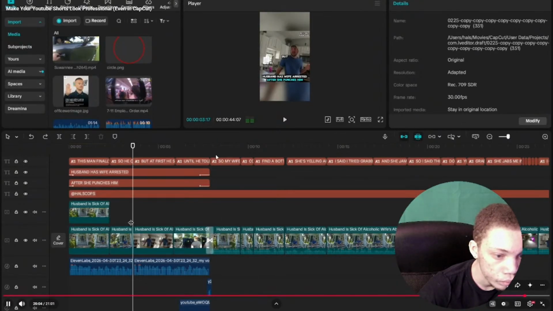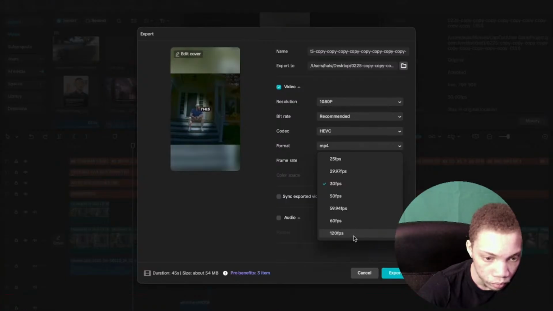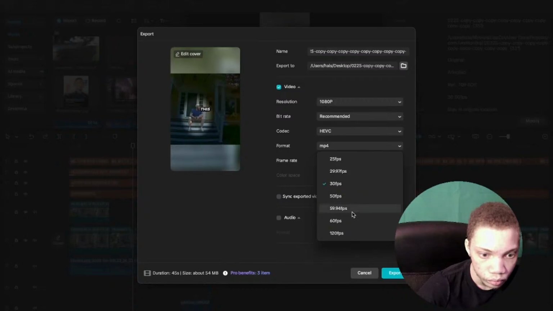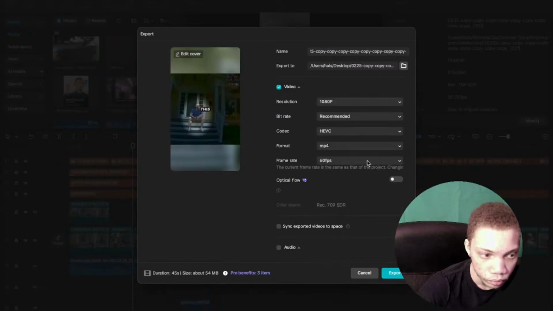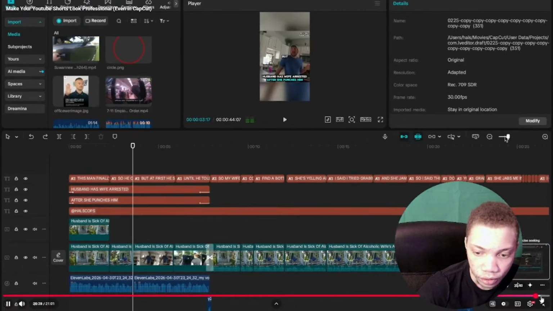But yeah, these would be my tips. The last tip would obviously be to export your video well. Make sure it's in 1080p. You guys can do 30 FPS or 60 FPS. You can even do 120 FPS, but I think that's unnecessary. Make sure it's not down to 480p. That would basically be all of my tips, so you guys can make a viral YouTube short.